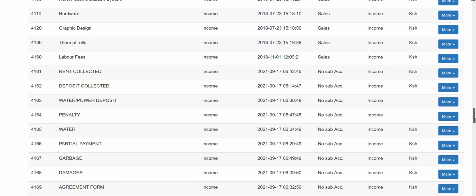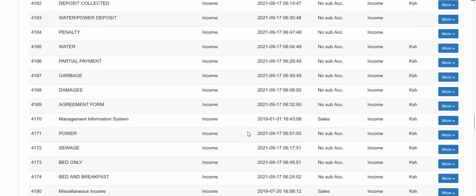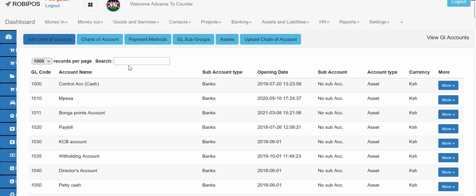So for example, expenses, we put all of them here. The income, we put all of them here. But you're allowed to change and add your own. Only that we have put what is called standard for many people to use. You can see charts of account there.